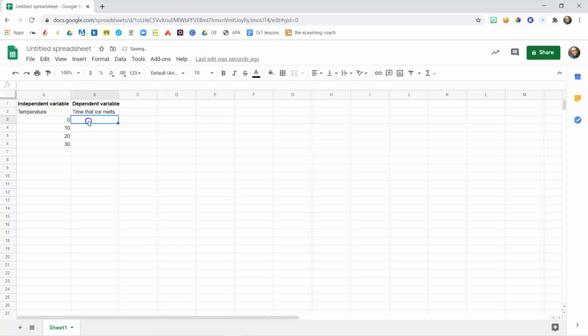So I go ahead and I'm going to say at 0 degrees, ice melts at 59 seconds. Then at 10 degrees, it's 45 seconds. 20 degrees, it is 32 seconds. And at 30 degrees, it melts at 28 seconds. Okay, so I've now put in my dependent variable.